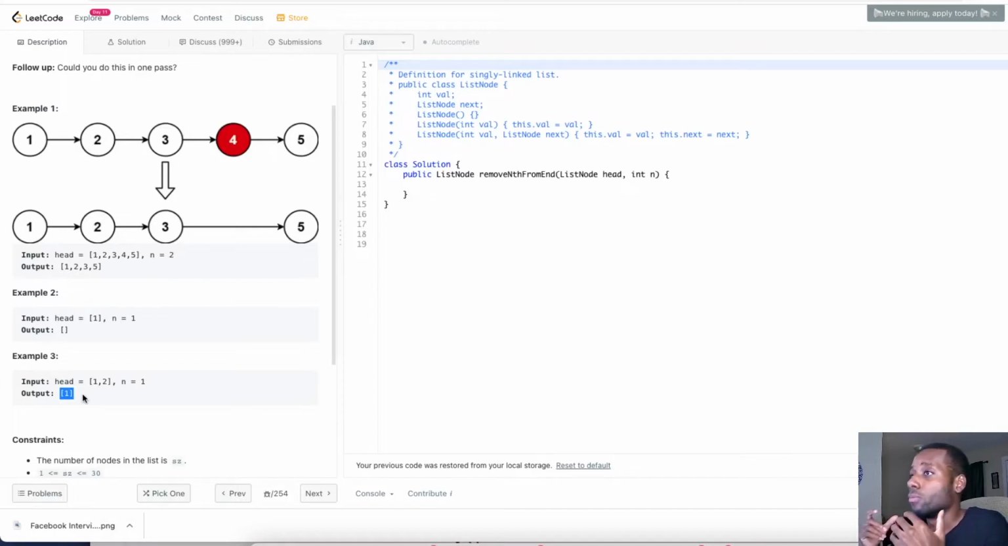So we need to think about how we want to approach this problem. The way that we're going to go about it, we're going to loop through the linked list by using two pointers. We're gonna have the first pointer move n plus 1 steps ahead of the other pointer. We're gonna call that pointer fast, and then the slow pointer is gonna be behind it.